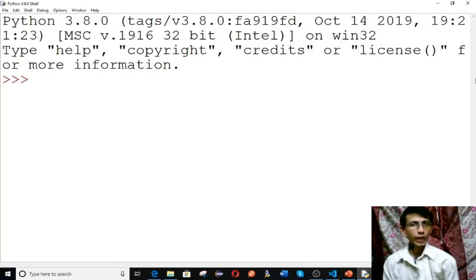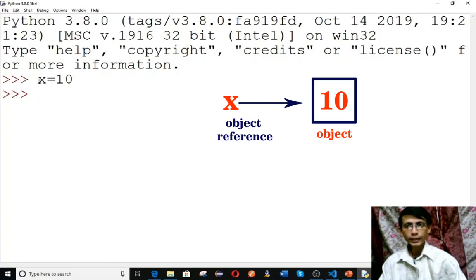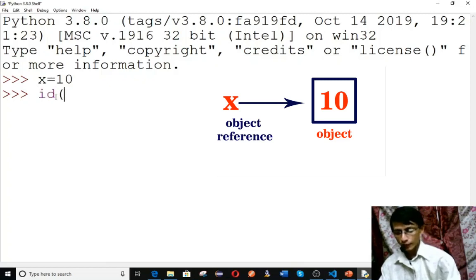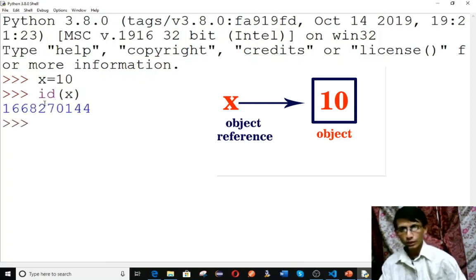First, let's see in Python IDLE. For example, I am creating an object x equals to 10. So what is happening here? Python is creating an object with the value 10. And this x is just pointing to this memory location. That is, x is called the object reference. Object reference is nothing but a pointer which points to a memory location. And there is an address of this memory location. And we can see this address with the command id. So id of x. Now see, this is the address of this memory location.